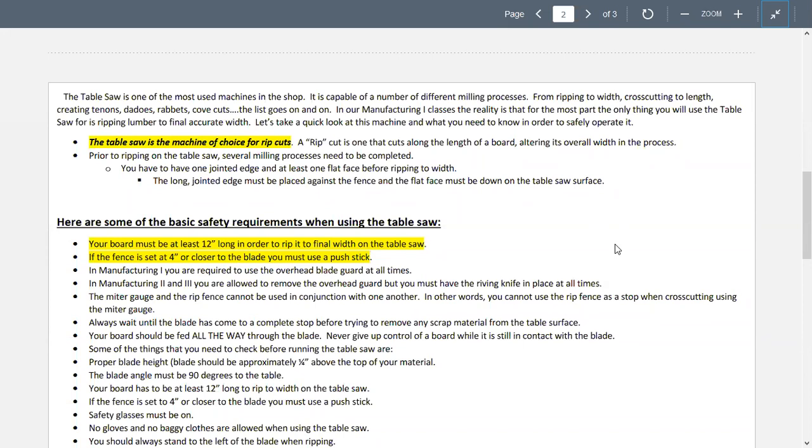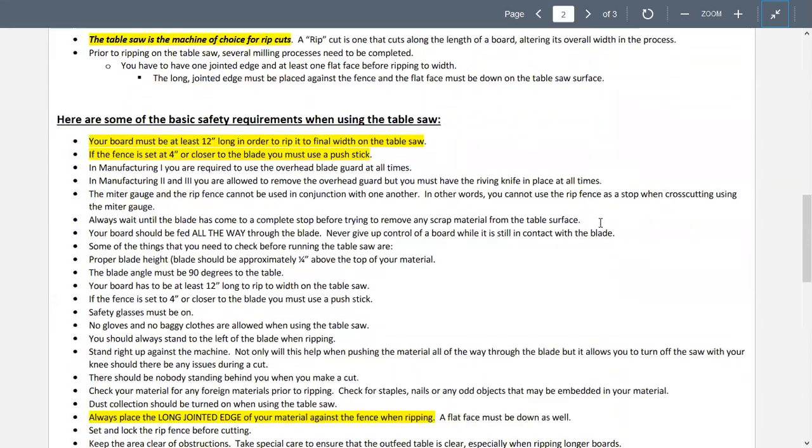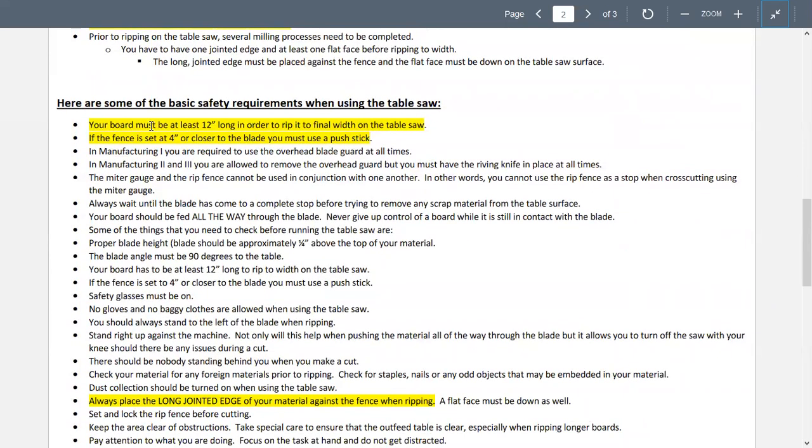For example, the table saw is the machine of choice for rip cuts, and a rip cut is one that cuts along the length of a board, altering its overall width in the process, okay? Your board must be at least 12 inches long in order to rip it to final width on the table saw. Any board less than 12 inches long cannot be ripped on the table saw.